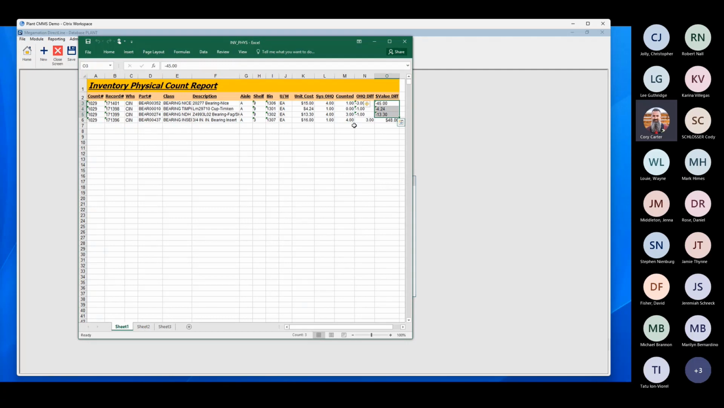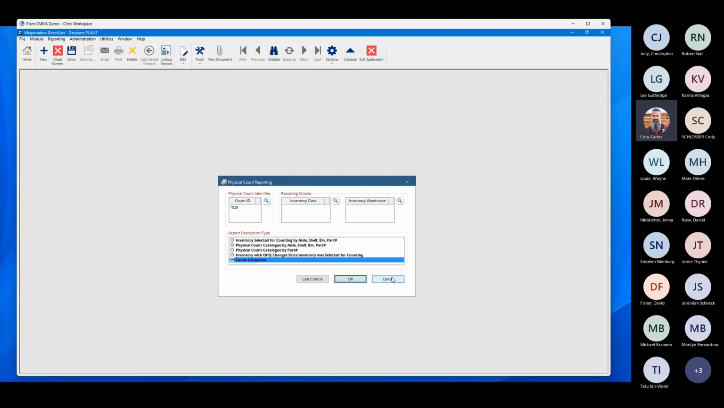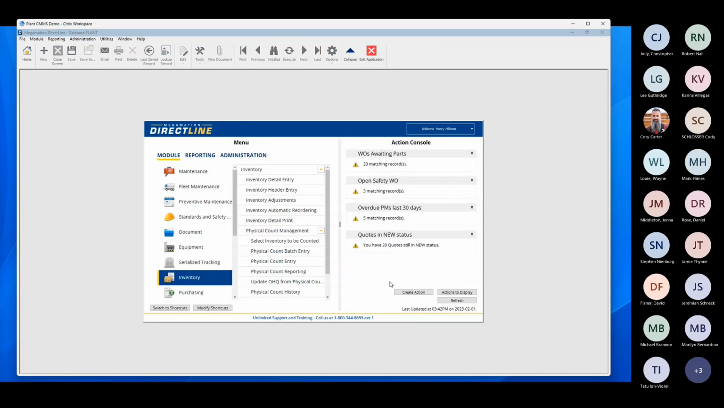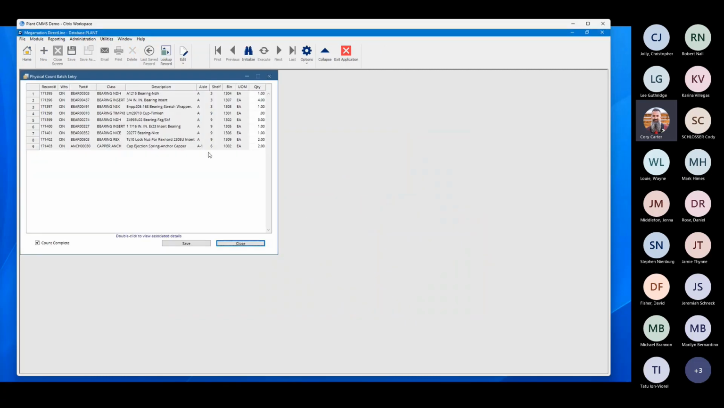Now, if I looked at this and I said, well, there shouldn't be three of those missing, I go back to the shelf and I find them, I can still go to my batch entry and I can still update that. Right? I can still go back to my batch entry right here, and I could change that part.